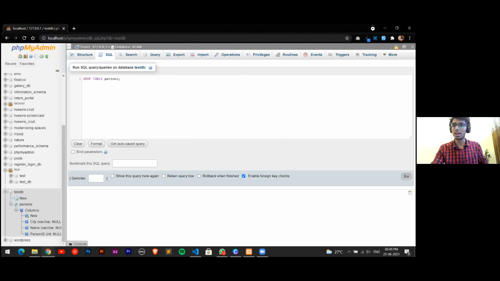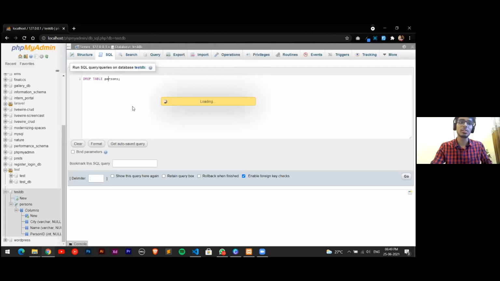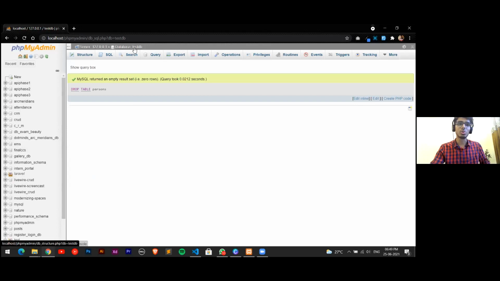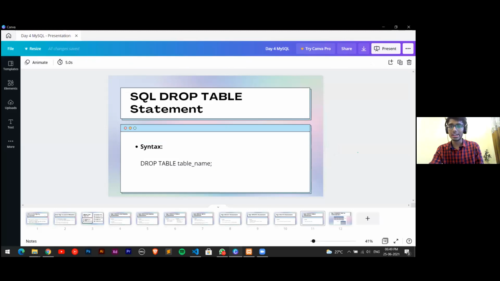Now if I run this, there will be a pop-up asking, are you sure you want to delete the table? These are the basic delete warnings provided by localhost or SQL. I'll click OK and the table will be deleted. If I go to my database, you can see no tables found in the database. So I've successfully deleted the table. And if I want to delete the whole database, we saw that earlier: drop database and the database name.